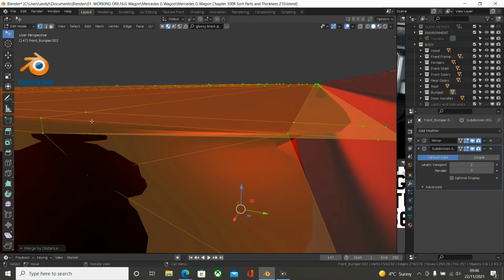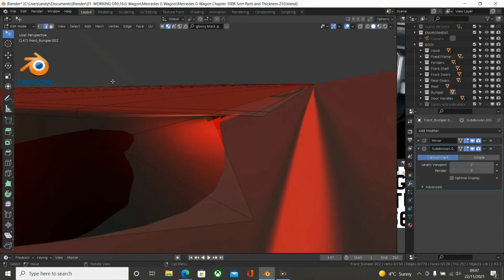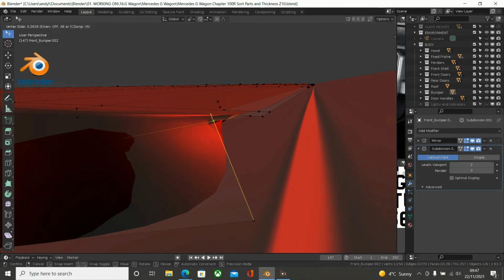So we want this line here. So I'll select this line here, go back into vertex select mode. Vertex select mode. B, right. Press G twice and bring that one down.